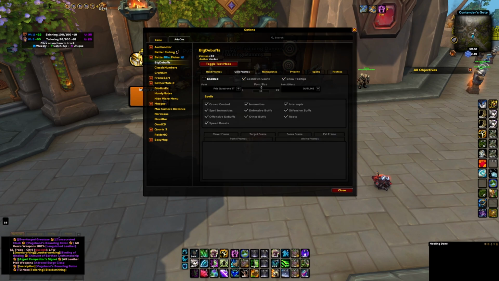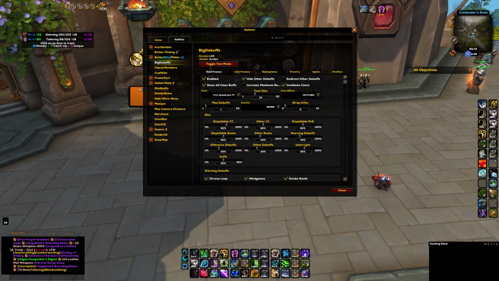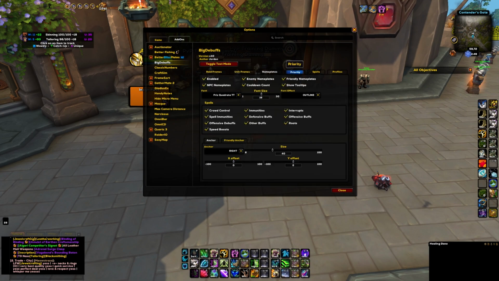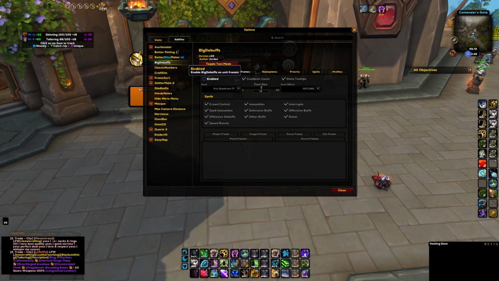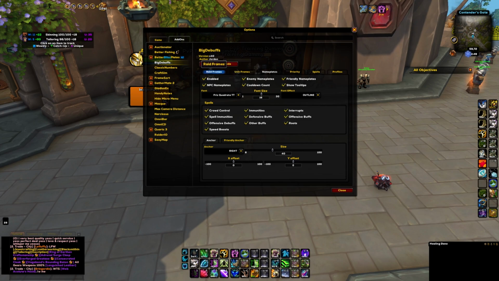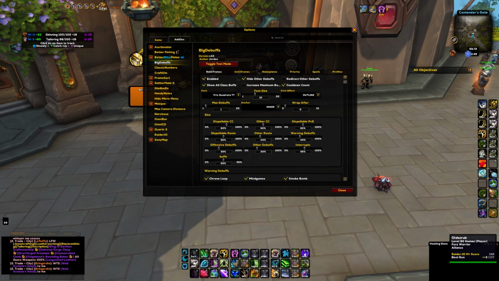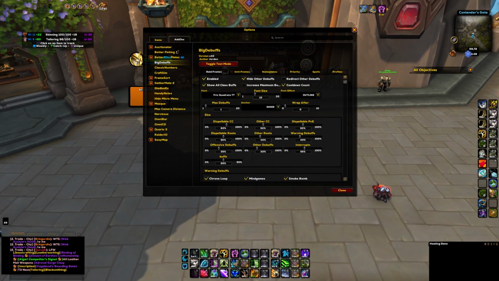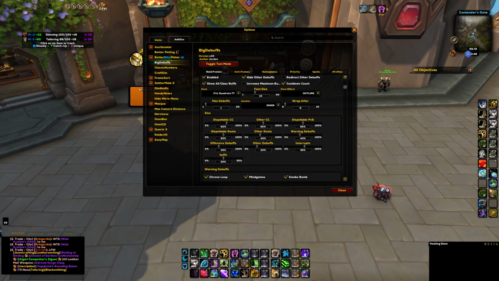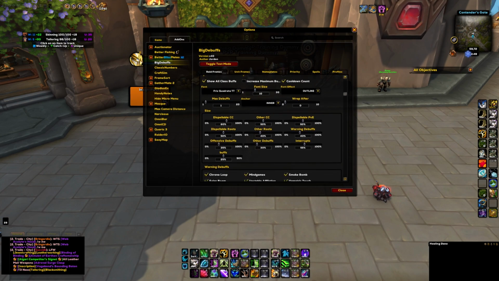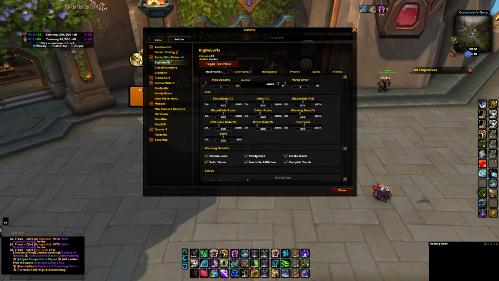So what I'm going to recommend you do is basically leave everything as default. Go through each one of these and make sure you disable this and just have nameplates and raid frames enabled. And then you're going to copy all these settings here if you want your UI to look like how mine does.